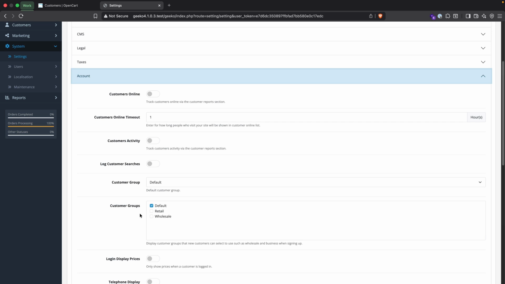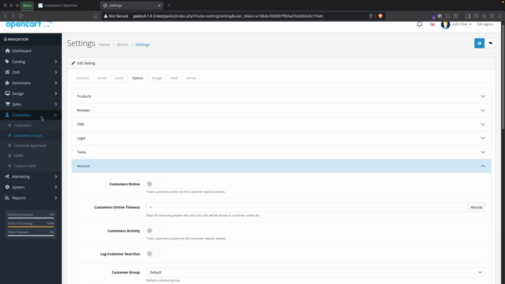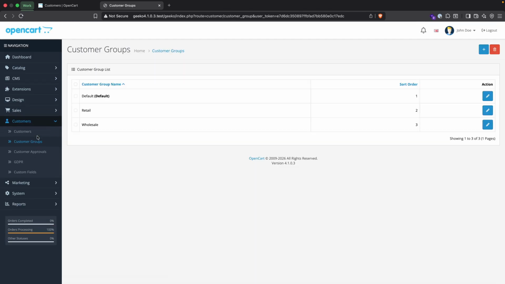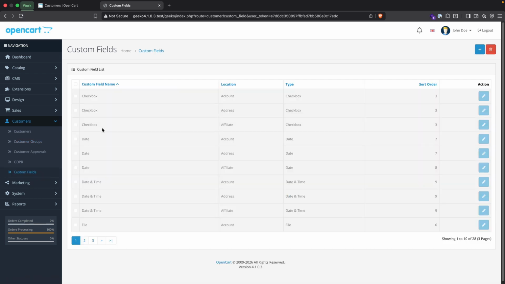Now let's put everything into practice by creating a workflow for wholesalers. First of all, let's go to the Customers section, Customer Groups. In this case, we already have it created, but we need to make sure it requires approval when users register. So for example, if we need to request additional ID, we can review it first and then approve them if everything looks good. Now let's go to Custom Fields and create a new field.